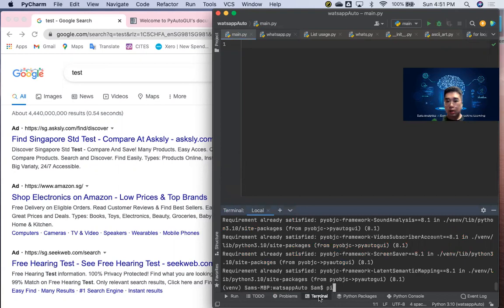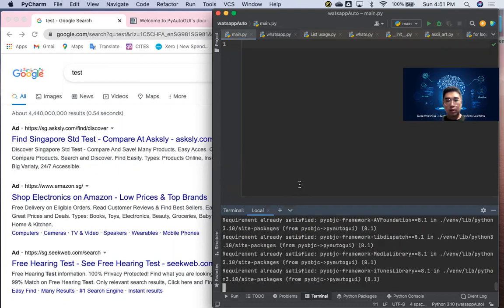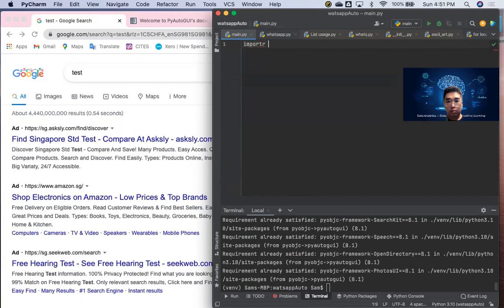Okay, so without further ado, usually the first thing that we need to do is to import, or rather install, pyautogui. For my case, it's already installed, so we can straight away import it. Import pyautogui.